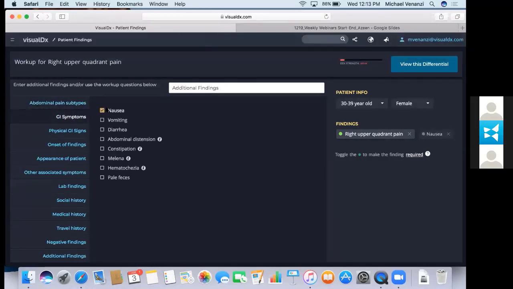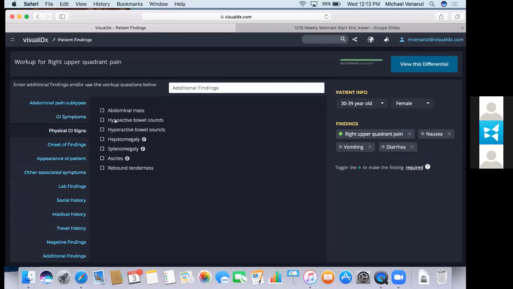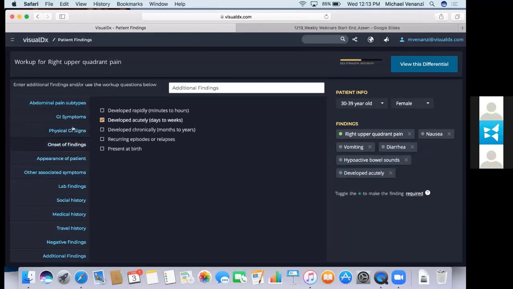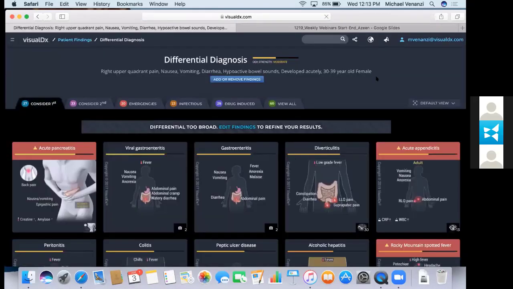Any GI symptoms, any nausea, vomiting, diarrhea, any physical GI signs? We'll say that they have hypoactive bowel sounds. You don't need to select each of these questions, but these are really there to guide you as a student and as a clinician to ensure that you're asking the right questions. The onset findings, we'll just say that it's developed acutely. You get the point. You can continue to move forward. Once you feel comfortable as a clinician that you've found all the appropriate findings associated with the patient, you can then select View Differential.